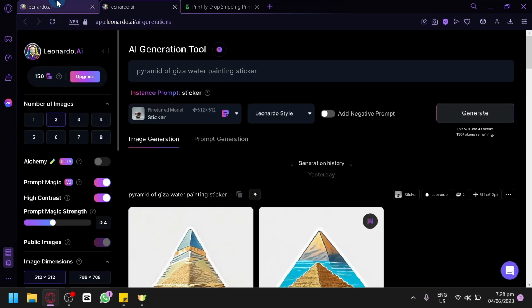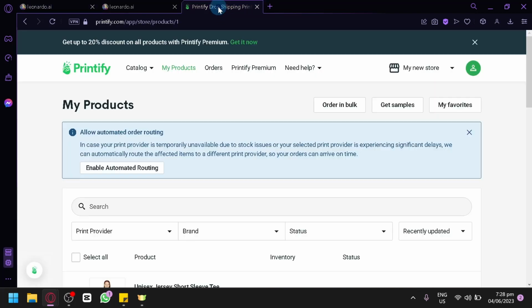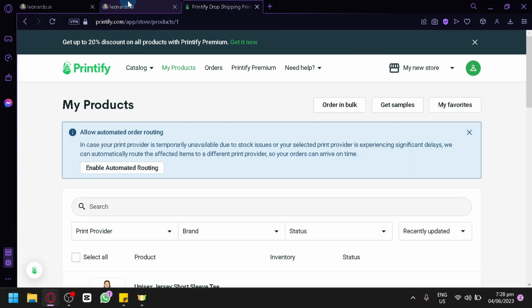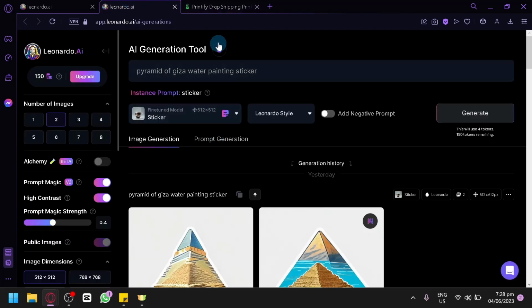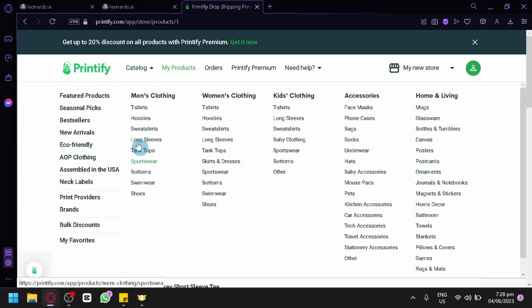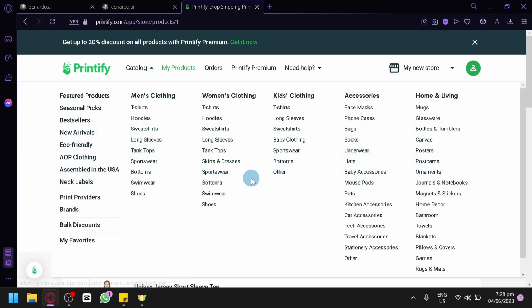Now, the other platform that we will be using to create our t-shirt mockups is Printify over here, which would allow us to put our artwork generated by Leonardo on virtually any product available in this section. As you can see, we have men's clothing, women's clothing, kids clothing, accessories, and home living over here, which is a lot of products that we could add our artwork on. But for today's video, we will be focusing on t-shirts.